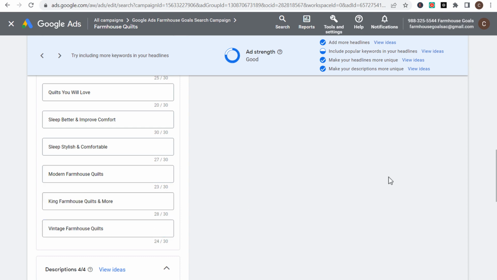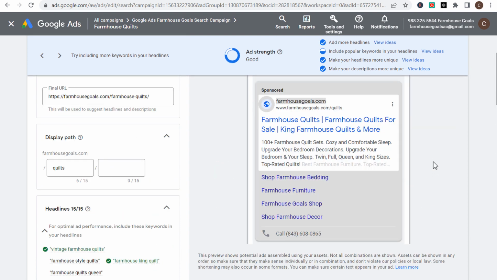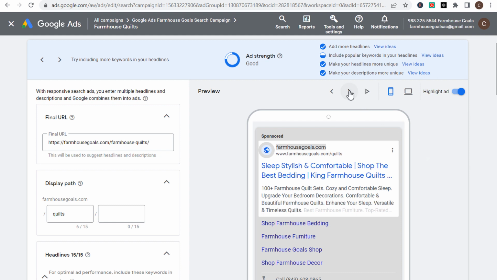Vintage farmhouse quilts. Now coming up to the top and looking at some of these different examples, what I'm hopefully going for is what I want is people to see an advertisement like, and it doesn't have to be in this particular order, but to me, the perfect advertisement would be something that says farmhouse quilts or country quilts and then sleep better and improve comfort. So we're trying to pair headlines that will use not only the keywords that people are typing in, the search terms that people are using, but that will also use the benefits that people will get.